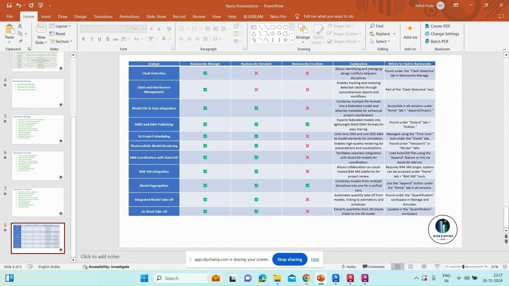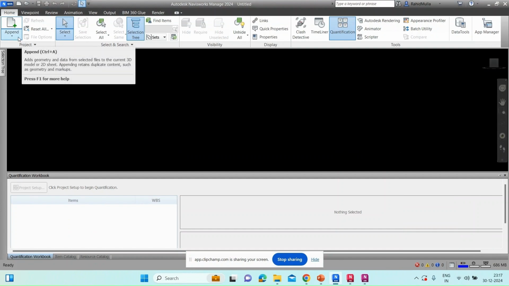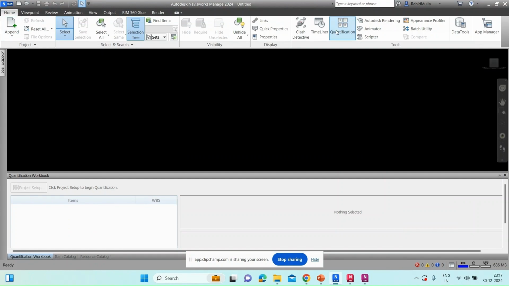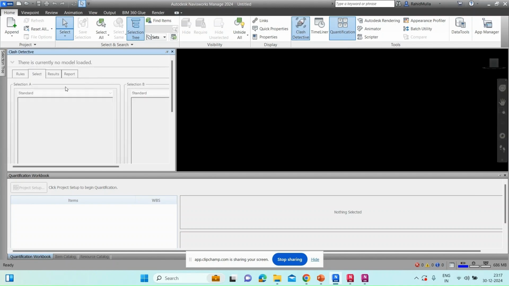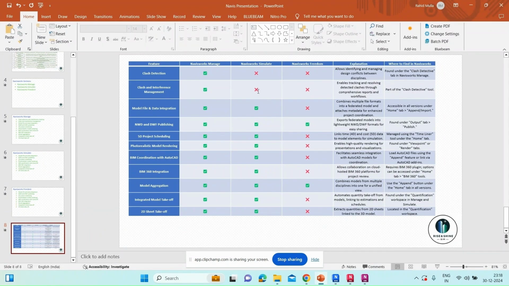Okay, so it allows us to identify and manage design conflicts between the disciplines, as well as clash and interference management. If I want to demonstrate this, when we run clash detection, there are these results, these reports, these rules which come into picture, and using this we can control each and every clash. These features again are available in Navisworks Manage, but they aren't available in Simulate as well as Freedom.